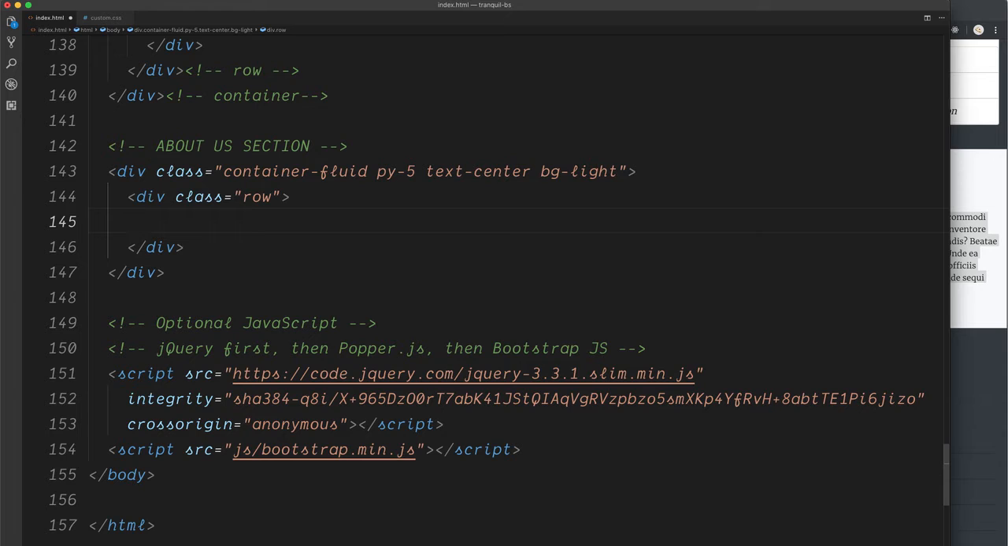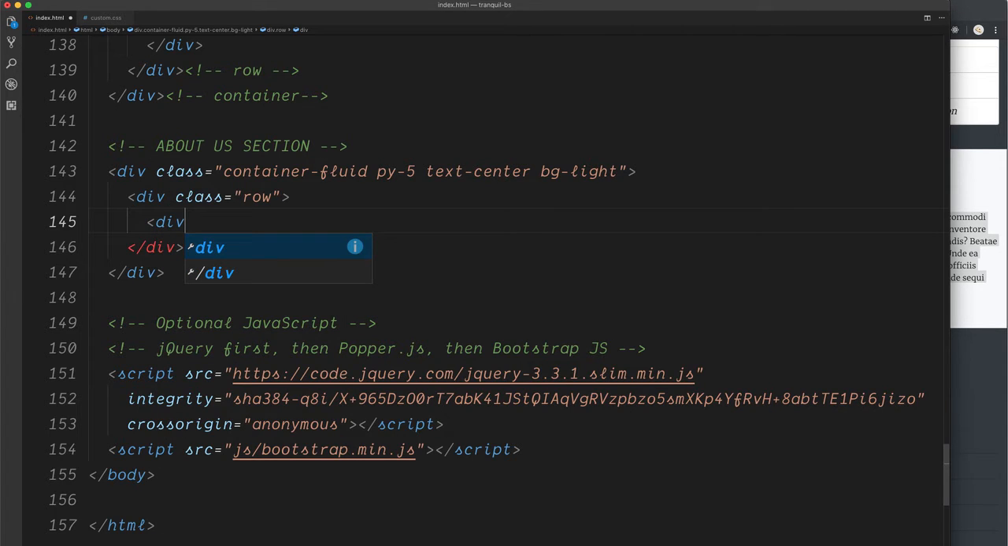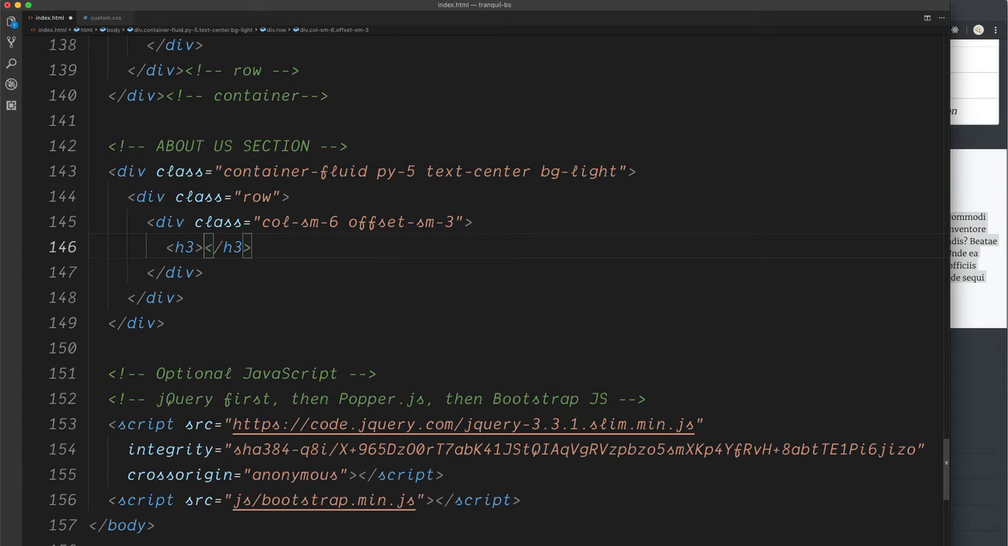To keep things consistent, we're going to structure the title in the same way as the last two sections. We do this with a div. This is going to have a value of col sm6, so it's half the width of the page. And then offset this with a value of 3 to push this into the middle. A level 3 title, which is going to be About Us.